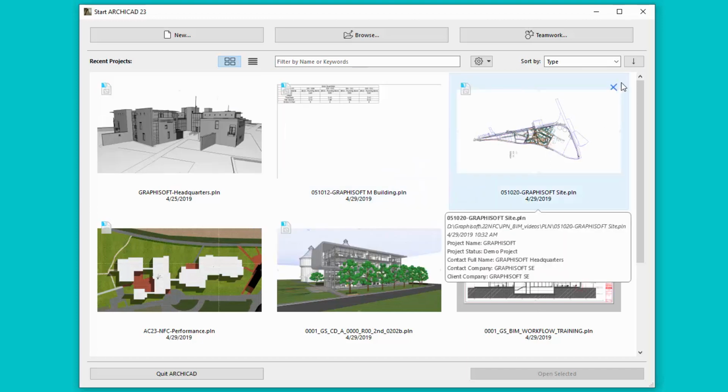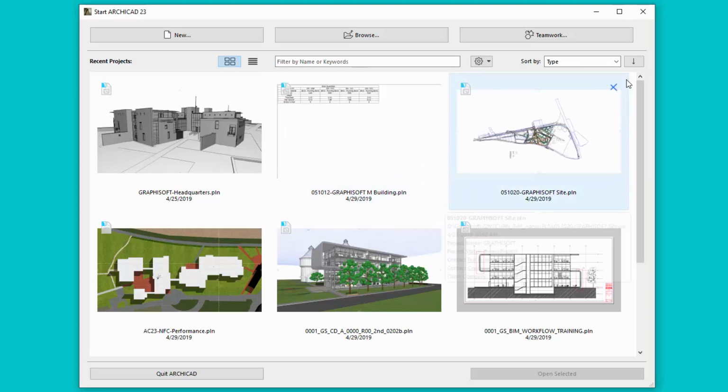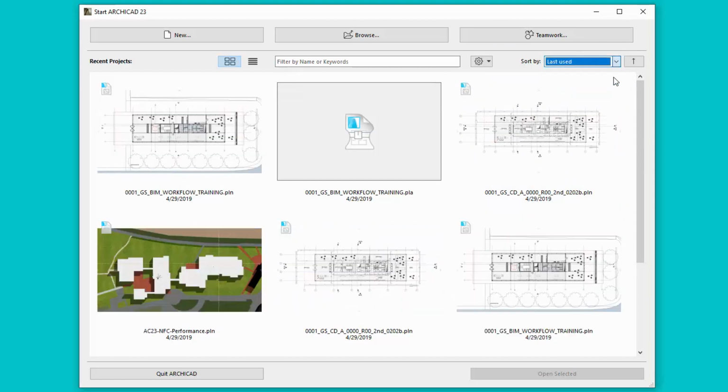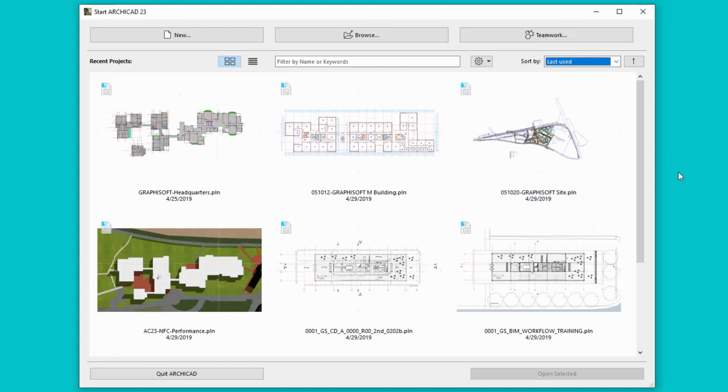In this view, you can close it by clicking on the blue X sign in the top right corner of the tile. You can also change the order and sorting of items in the Tile view by using the Sort By control group above the list. To sum up, the new Startup Dialog of ARCHICAD makes easier and speeds up the opening process of ARCHICAD projects for you.